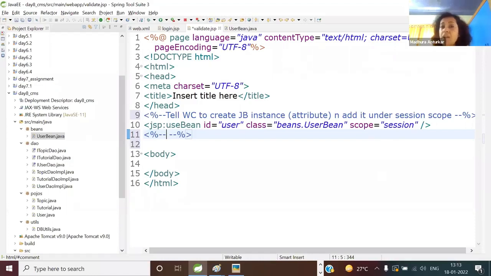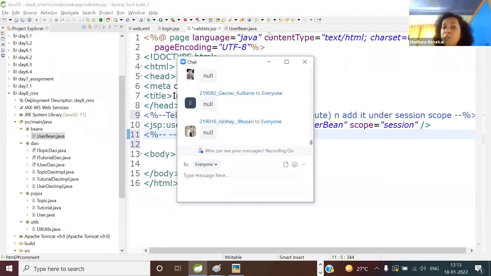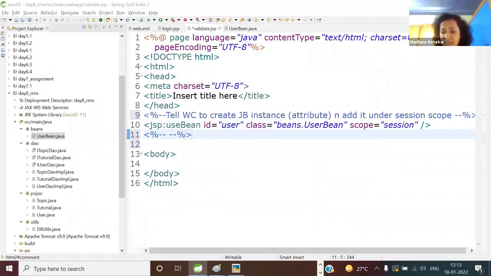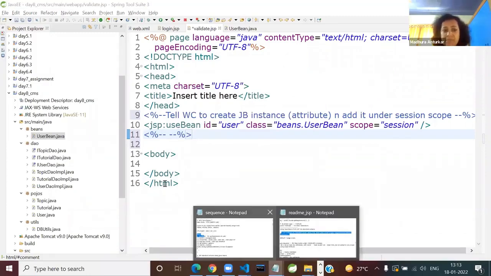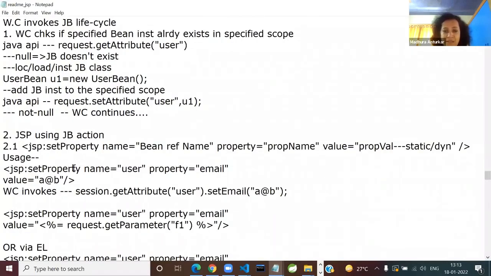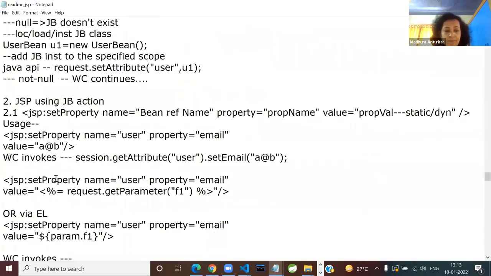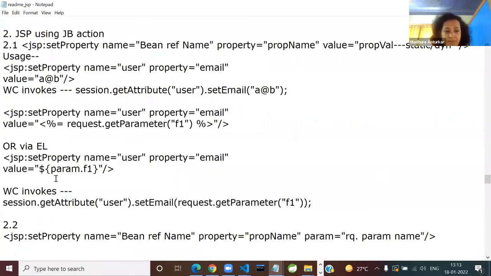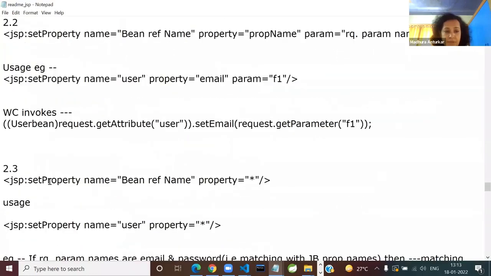So now the next question: should I call the setter using JSP:setProperty or should we call the business logic method? Setter or a business logic method? Tell me. Let's see what you're saying. Of course, setter. So now see the syntax. There are a lot of variations which I'll explain later.